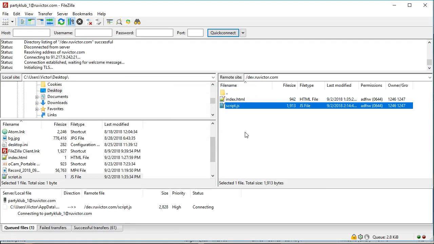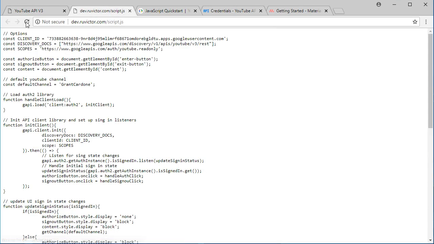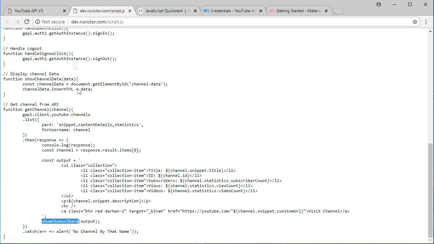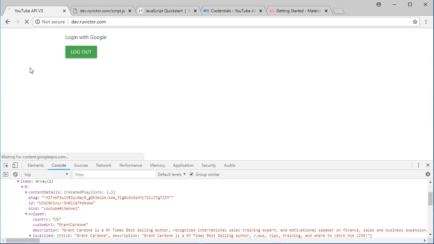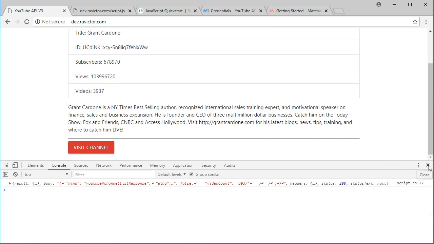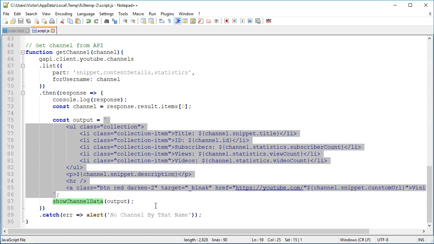Let's go and confirm it here and refresh it. Make sure everything is loaded correctly. We have show channel data. Okay, now let's refresh our page, and here we get the list. We get title, channel's ID, subscribers, views, videos. We get the description here, and then visit channel button. So if we click on it, it actually doesn't go to the custom URL. Let's see what's wrong there.